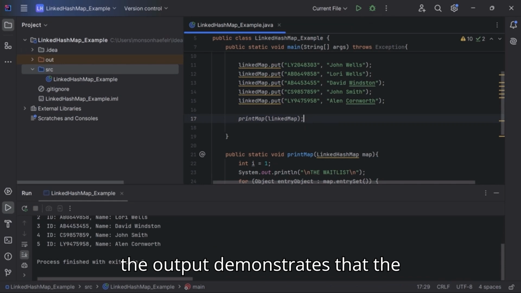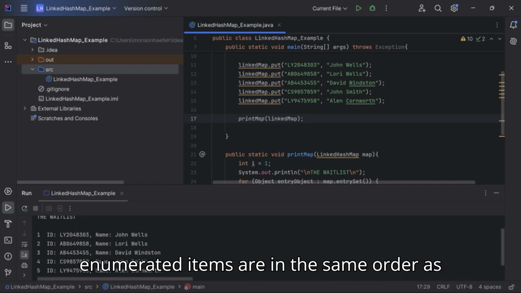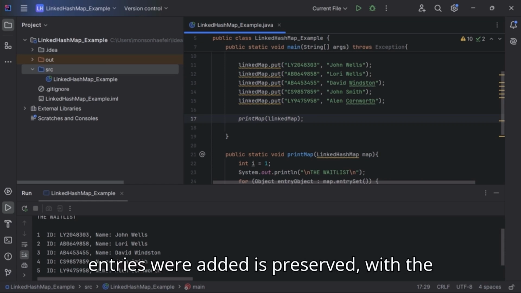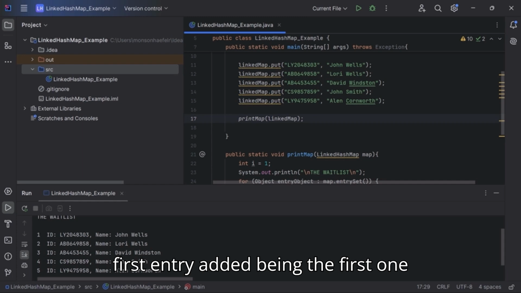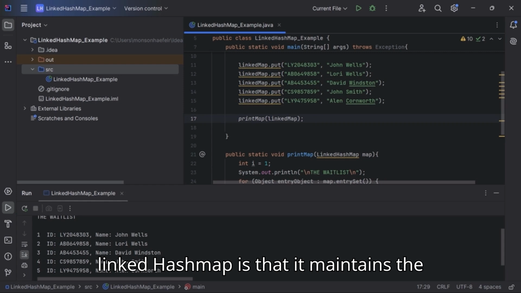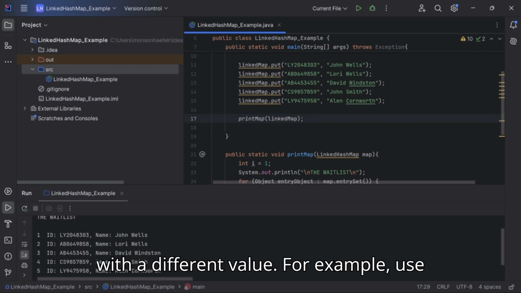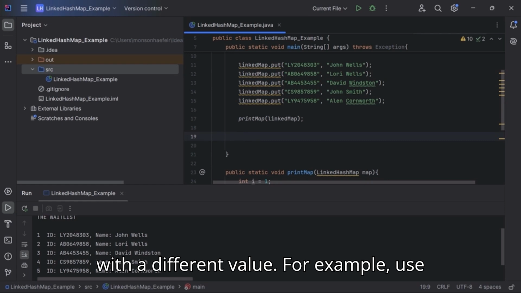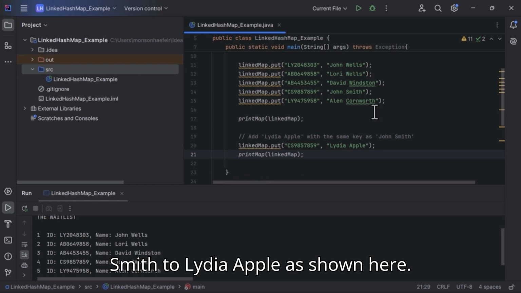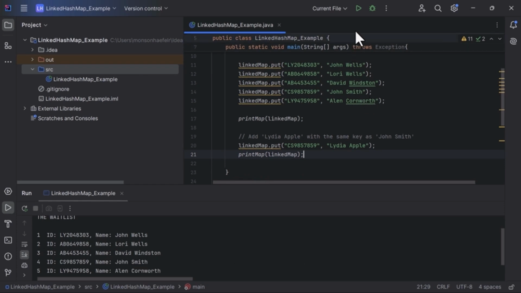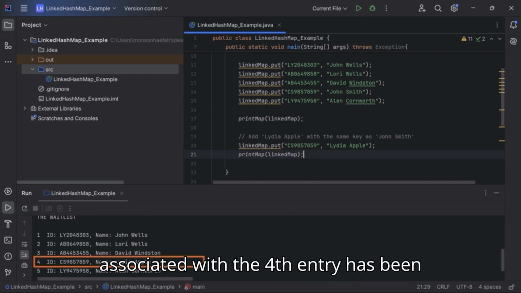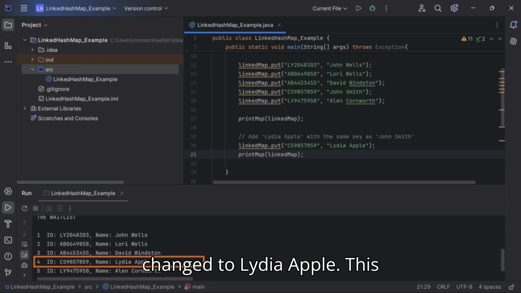The output demonstrates that the enumerated items are in the same order as they were added to the linked hash map. The result is that the order in which the entries were added is preserved, with the first entry added being the first one printed. An interesting feature of the linked hash map is that it maintains the position of a key even if you update it with a different value. For example, use the put method to update the value associated with the fourth entry from John Smith to Lydia Apple, as shown here. When you print out the linked hash map, the order is the same, but the name associated with the fourth entry has been changed to Lydia Apple.